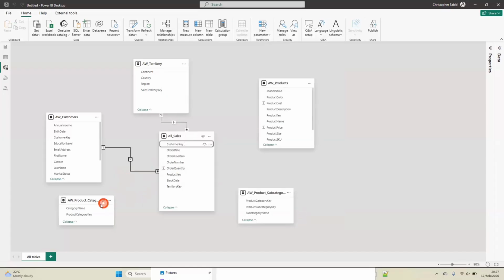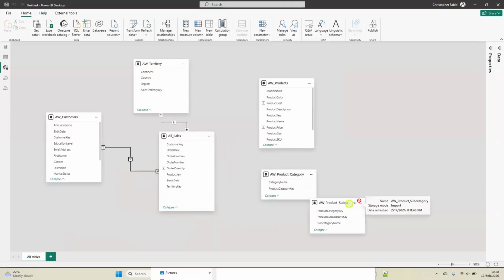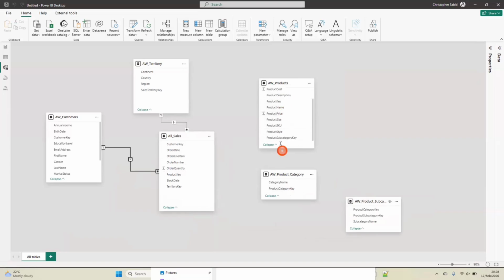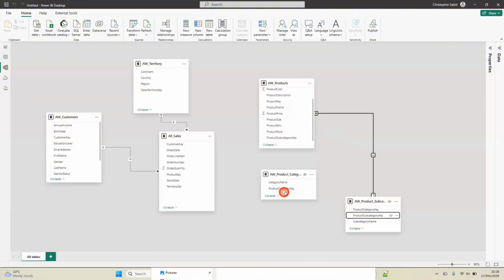Now this is a product category, which links to this. Does it have any key in the fact table? No. It means that it doesn't link to that. It links to the product key. So the product key has a key called subcategory. When we come to subcategory here, the subcategory links to that. So we link the two subcategories. Then the category is here, and this links to that.